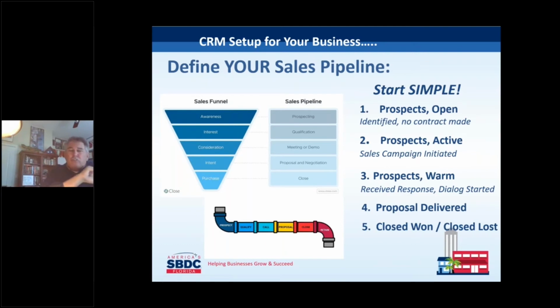So prospects open, by definition, means you brought them into your system. Maybe it's a business list that you got from the SBDC. You've skimmed through it. You've identified the 200, 300, 500 that you want to start reaching out to. You bring them in as prospects open. You haven't touched them. You've not done any research or reach out. They're in your system, you've identified them, but they don't know you any more than they did yesterday.